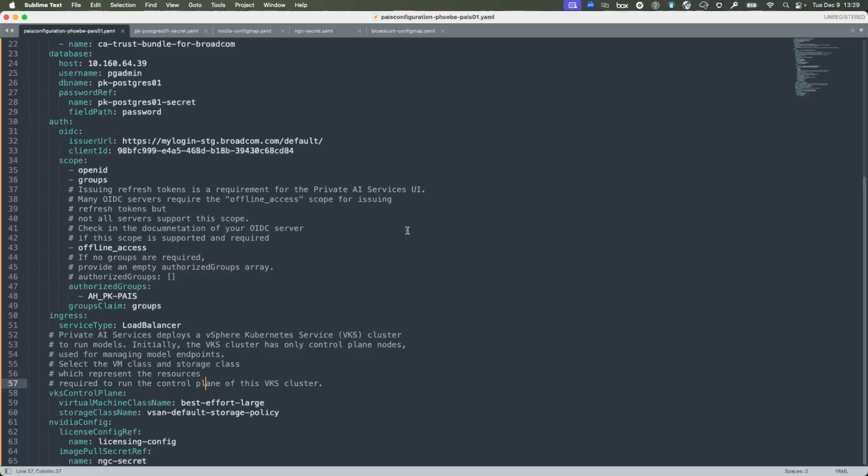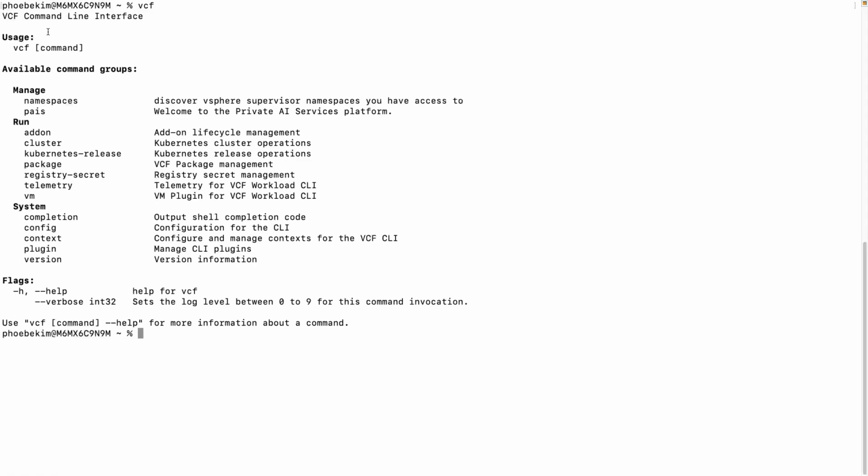So one thing you have to do before that is in any machine where you have VCF CLI available, that's what you will need to access the namespace. So let me open the terminal. Now we have the terminal open. So if you have VCF CLI installed in your machine already, then you should be able to just type VCF and see the different commands that are available here.